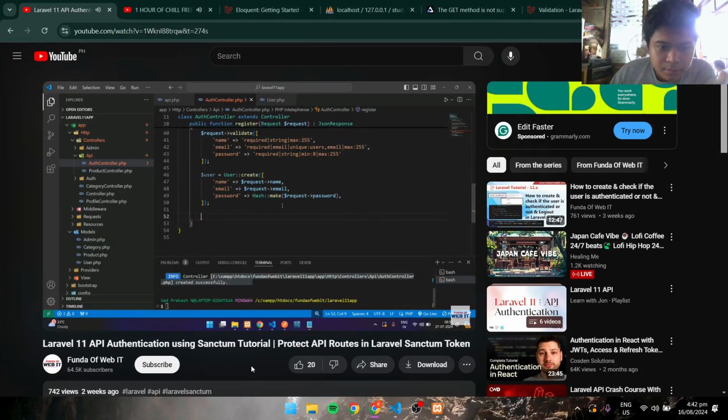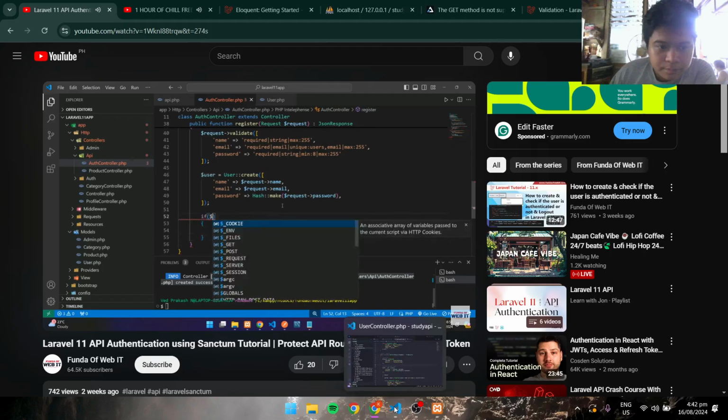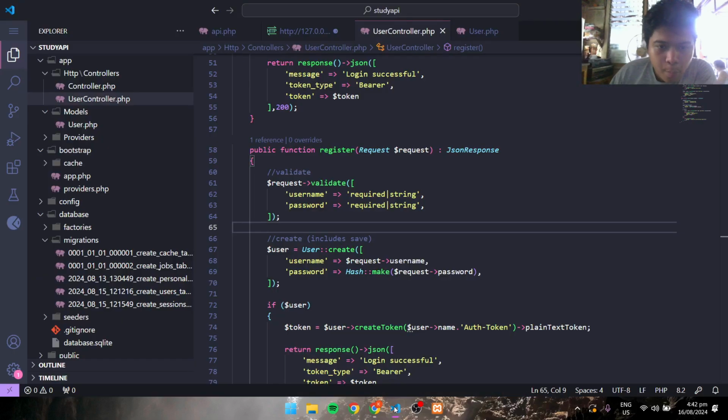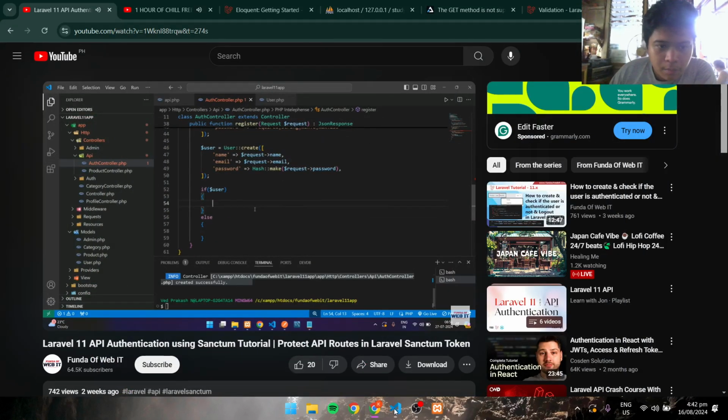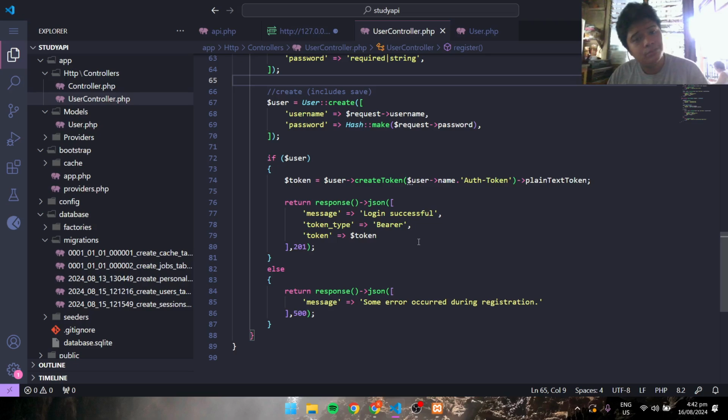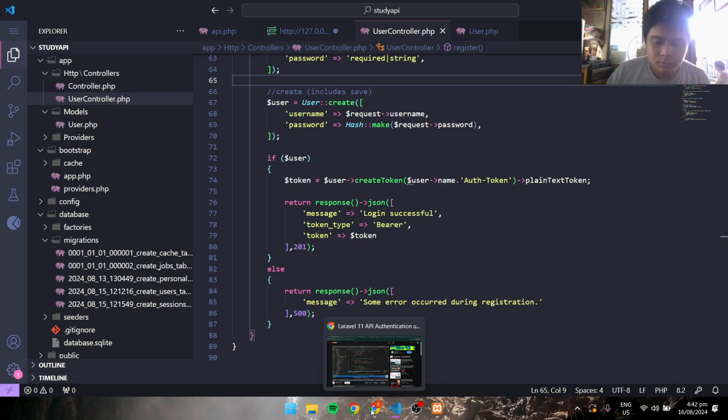Is created. Let's check in a condition $user else. If everything goes good, then you have to create the token, so you can just copy that code.